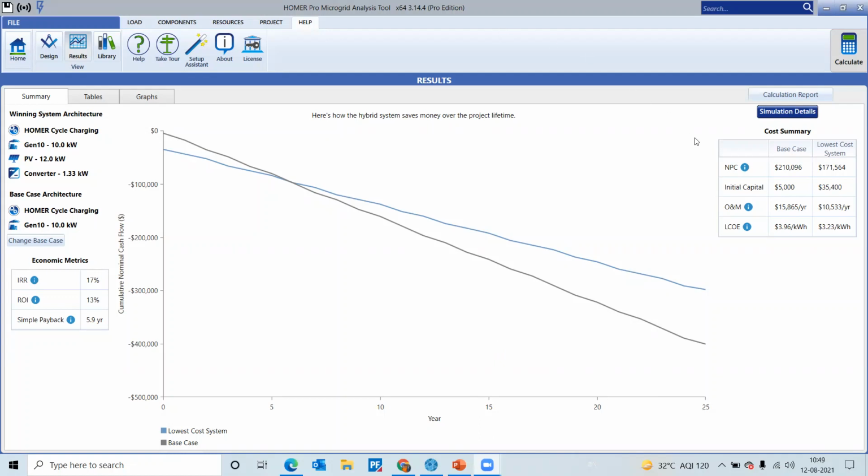So you can see the cost summary of these results. Again, I want to show the base case indicated by black color and the lowest cost system indicated by blue color. So you can compare the base case and the lowest cost system summary from the right-hand side tables of your screen. The net present cost of the base case is 2,10,096, but the lowest cost system net present cost is 1,71,564. So it is a very big difference between the net present cost of the base case and the lowest cost system.